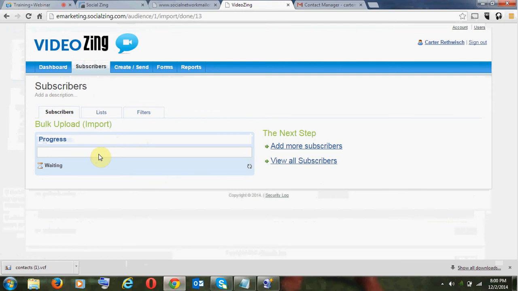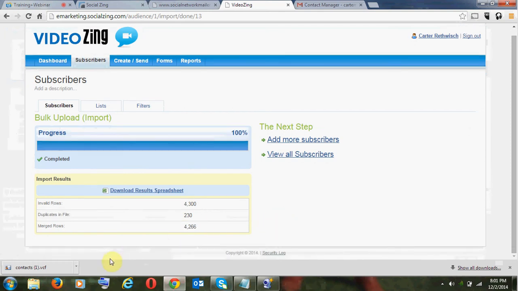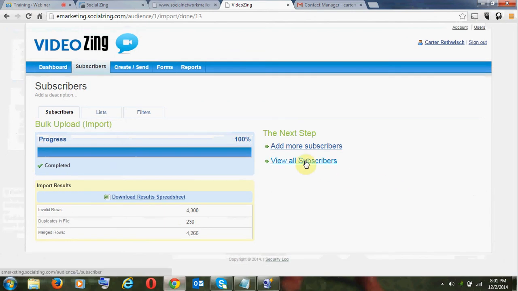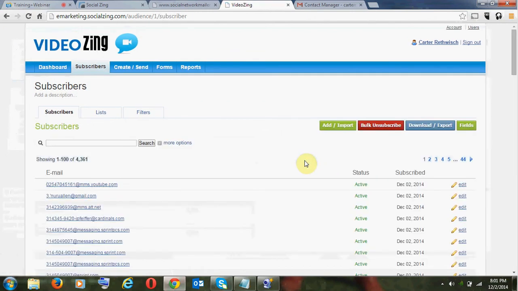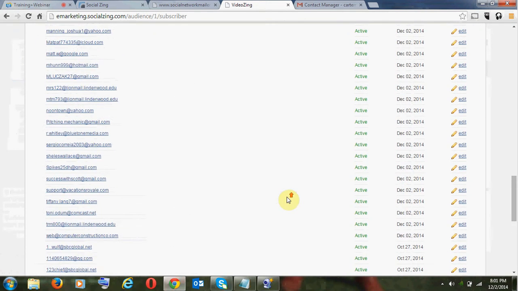So what it's doing is pulling all the data from that list of 4,000 addresses. There it goes. Look at that. So it completed 100%. It pulled in 4,300. There were 230 I had in there twice, so I am left with 4,266. So let's close that, and let's now view these subscribers. So look at that. Now we're rocking. That's pretty cool.